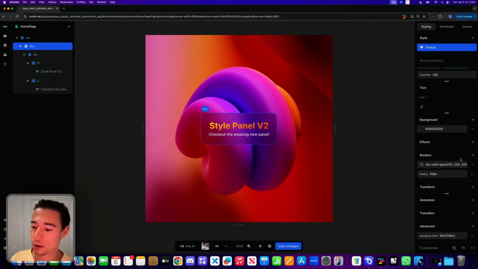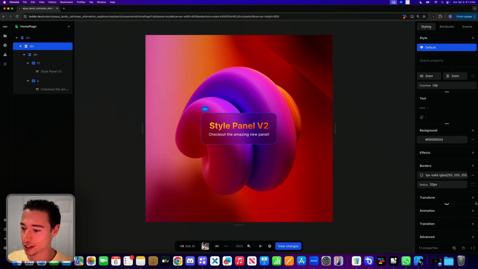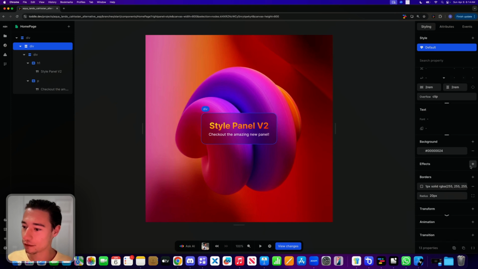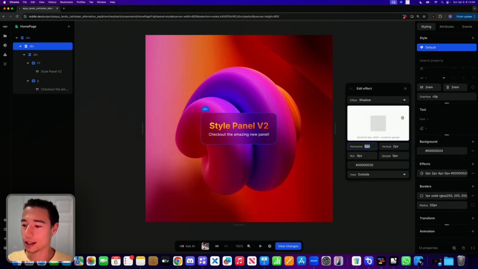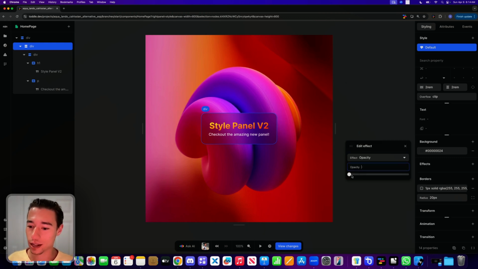And we can then also work with shadows. Where did shadows go? Ooh, animations, transitions, transform. Oh, no, that's not transform. Yeah, no, transform, effects. Oh yeah, shadows is now under effects, and you have multiple effects. You have text shadow, outline, opacity, right? You got all those kinds of things. You can set the opacity with the new style panel here.